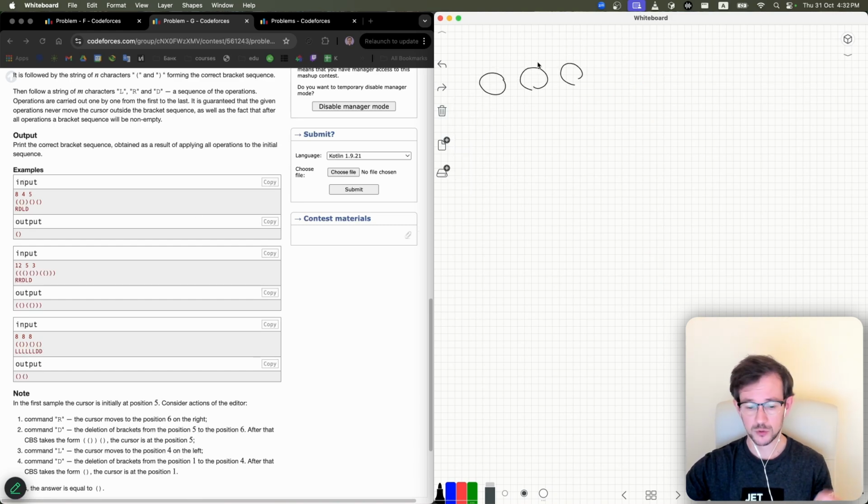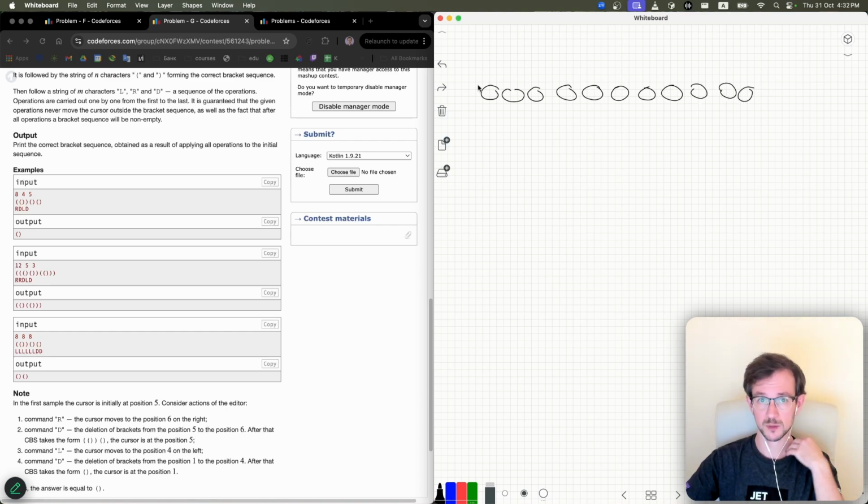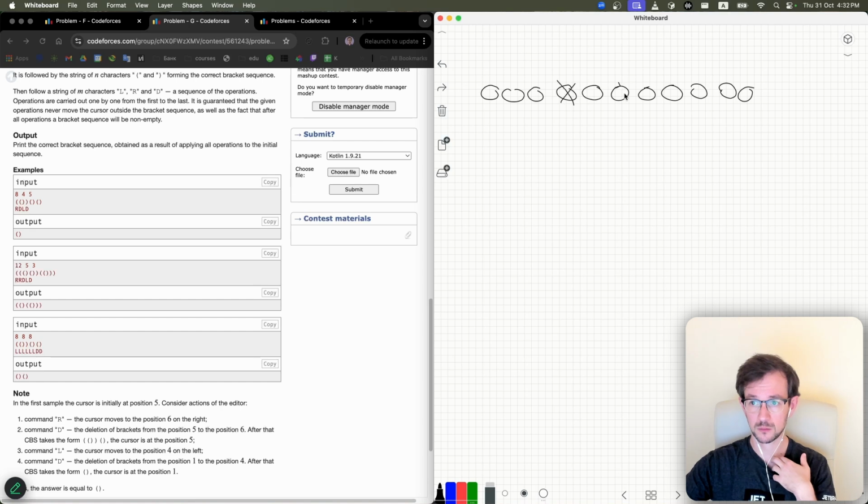Sometimes you have a more general data structure like this. You have some array of elements in a row. Sometimes you remove some of them, so some of them are removed, and you sometimes pick the next element.